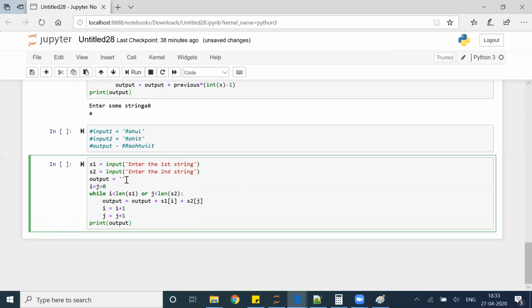Let's try to understand this. So here I'm creating a variable output, empty string, i equal to 0 and j equal to 0. So both are 0. Now what is the length of S1? 5. Length of S2, that is also 5. So i is less than 5, 0 is less than 5, yes. Or any of the condition meeting, it will go to the loop. So yes, both the conditions are meeting, so it's going to the loop. Output is equal to output plus s1 of i. What is the value of i? It is 0. So s1 of 0 is nothing but r, s2 of 0 is also r. So what happened in output? We have empty string plus 2 r's connecting.